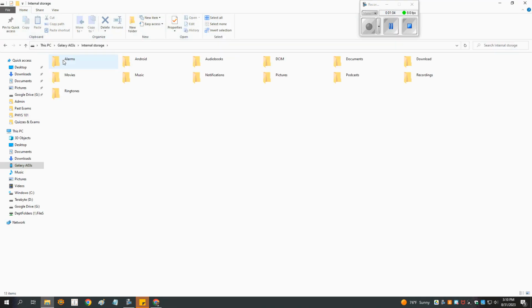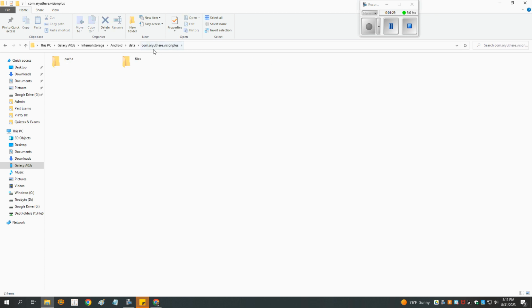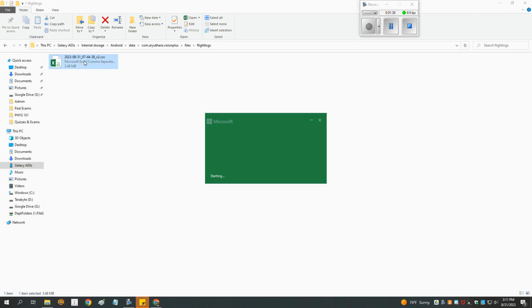So anyway, I'm going to go to the internal storage. In the past, we've looked at the DCIM, and we can see things that are on the camera. The students, fortunately, have deleted that. But now I want to look at some data. I'm going to go to the Android folder, then Data, and now I'm going to go to this folder. It's called com.areyouthere.visionplus. I don't know why it's called that, but I'm going to go to that, go to files, and then flight logs. And there's a flight log. This is from some students that flew this morning. Let's just open it up.